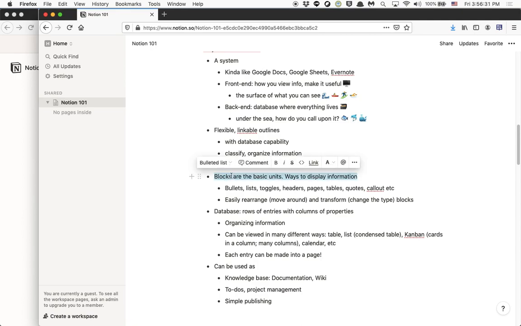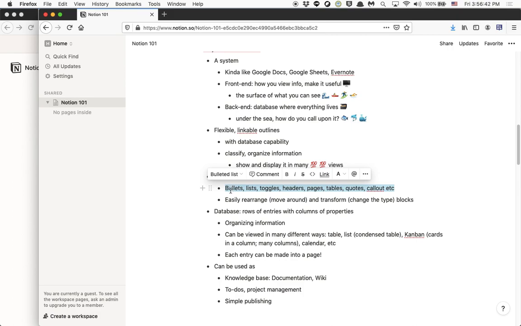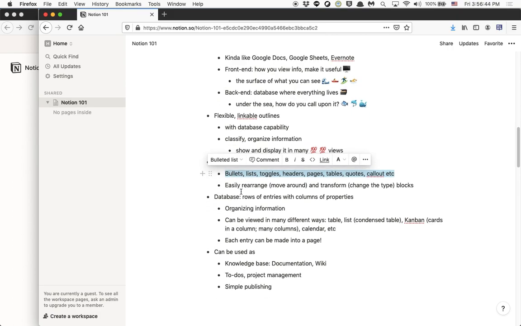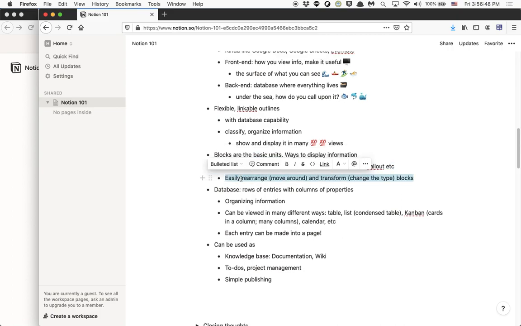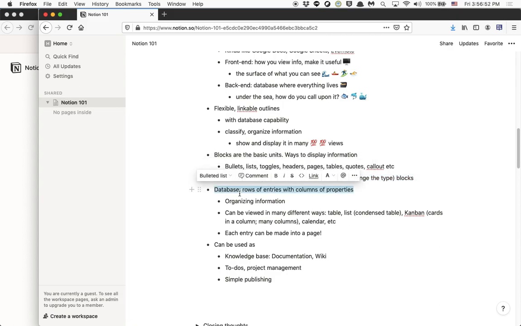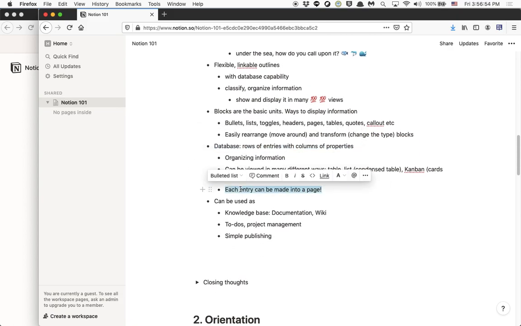They talk about blocks. Blocks are the basic units. It's a way to display information, and we're going to talk about that in a future episode. All your sort of standard formatting that you might find in publishing, Microsoft Word, Google Docs, all right? But you can also easily change things from one to another, rearrange them, or transform them. We're going to talk about the database, all right? And then each entry can be made into a page, so we can share the page very easily.